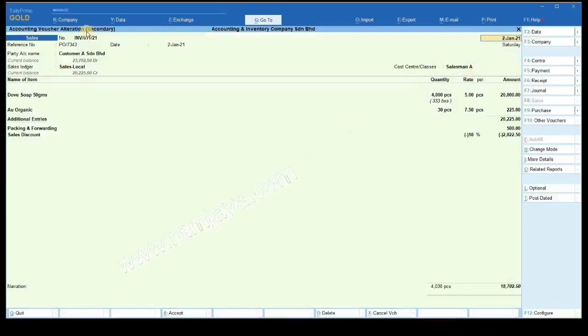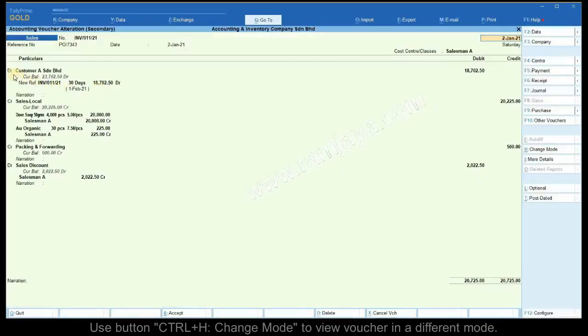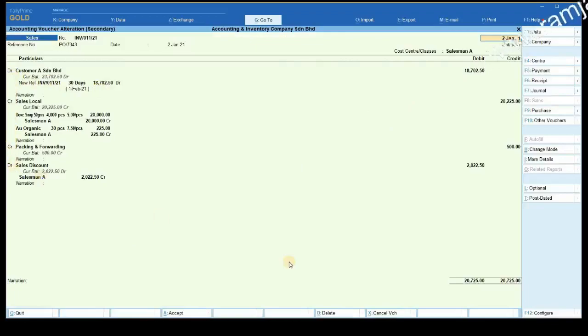To verify the sales voucher entered, you can use the Change Mode button using Ctrl+H and select As Voucher. You will be able to view the voucher with debits and credits and verify that the total debit amount is equal to the total credit amount.